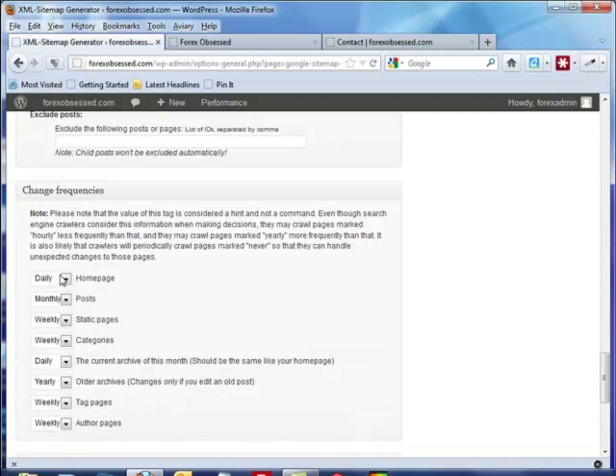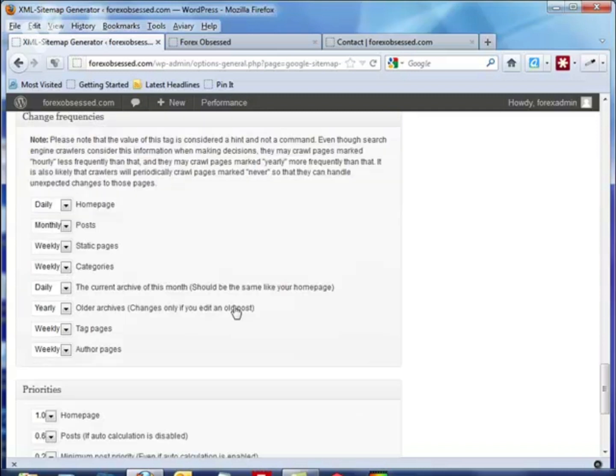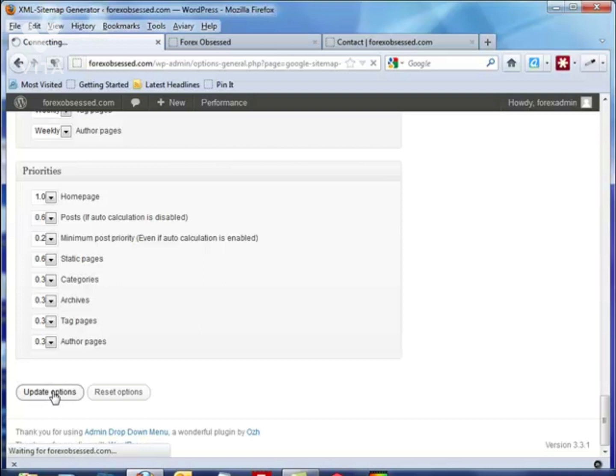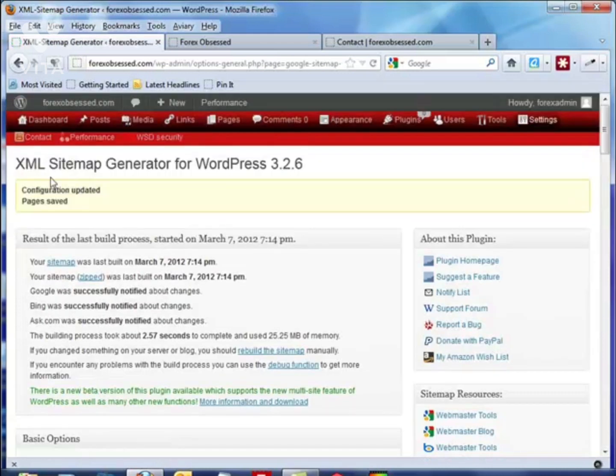You can change frequencies. You can have people spider more or less frequently, and here's the priorities. You want to have the defaults set. You don't want everything set as 1 because you want the homepage to be number 1 priority. Very important. I always update the options, and there you go. Configuration updated, pages saved. I have generated my XML sitemap for this particular site. The Google search engine spiders will be just singing in the streets, doing cartwheels. It's just that easy.